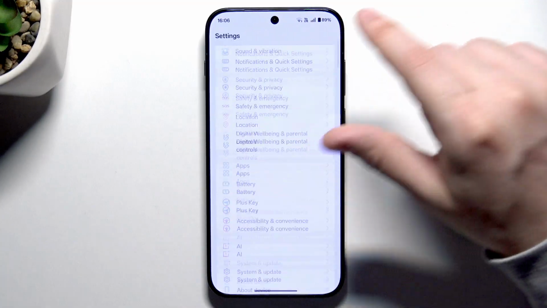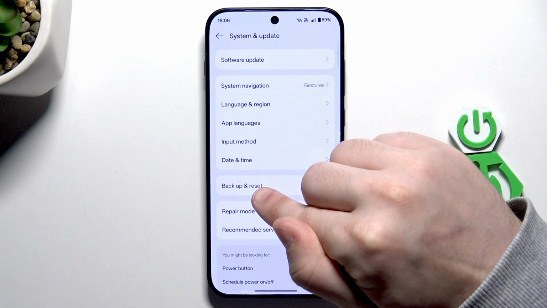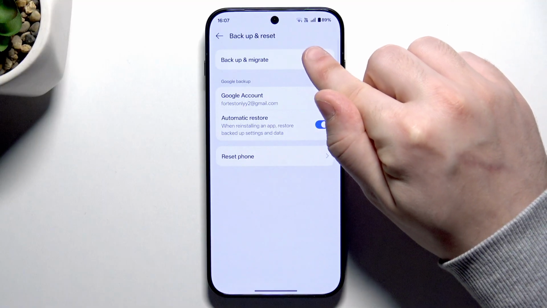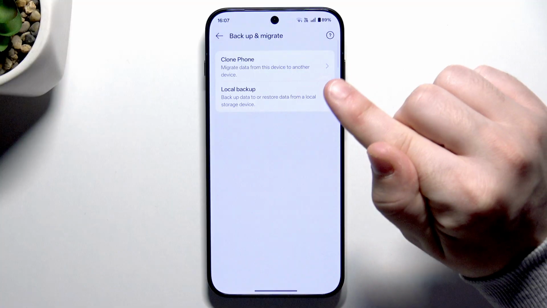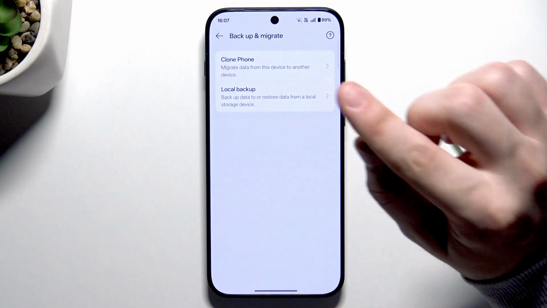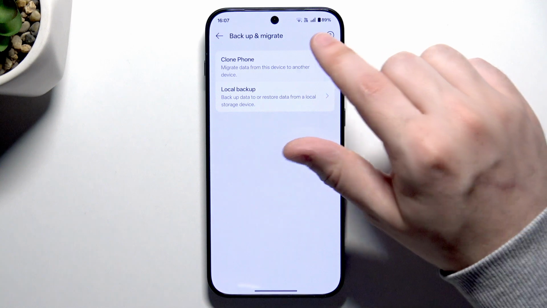Open up your settings, scroll all the way down until you find System and Update, and now click on Backup and Reset. First click on Backup and Migrate, that's the first method, and here we are going to use the local backup.